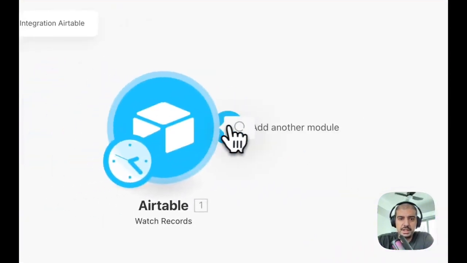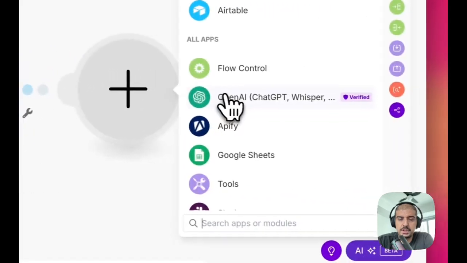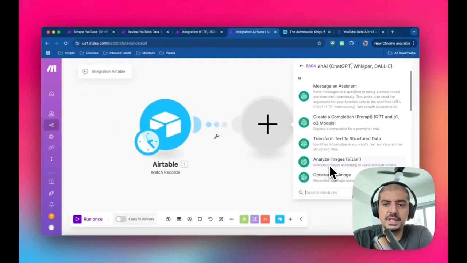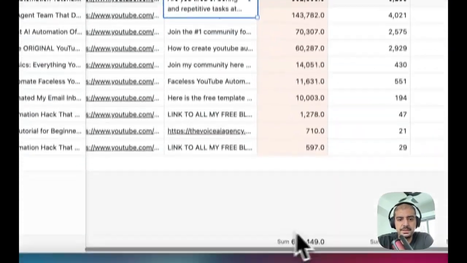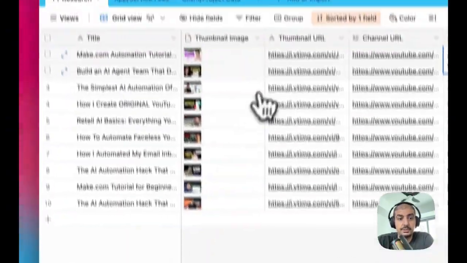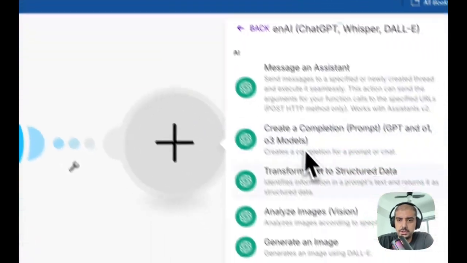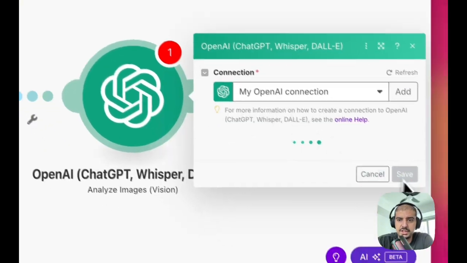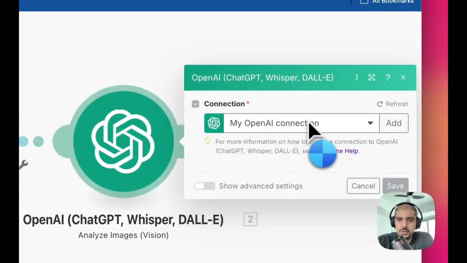Okay, next bit is going to be the two modules for ChatGPT. The first one is going to be vision. If you haven't used vision, basically this can analyze images. Okay, and that's the reason why I saved the thumbnail image, right? Because I actually need the image itself. So what we're going to do is get the analyze images vision module and just connect it up to your account there. So let me just do that quickly.